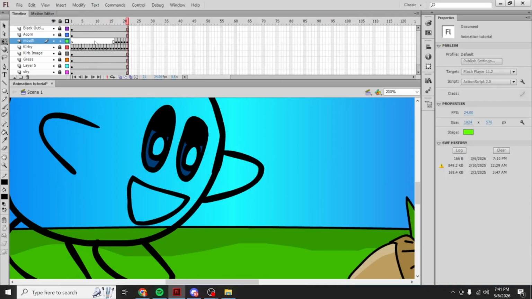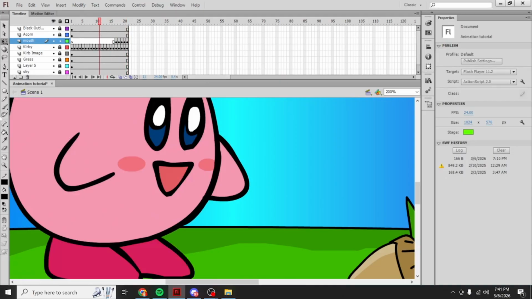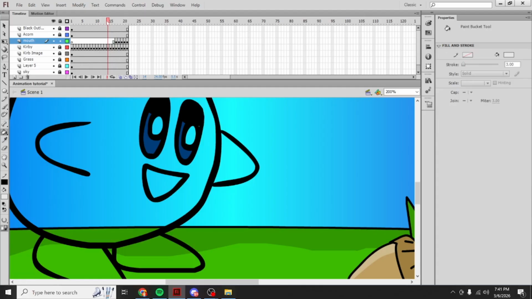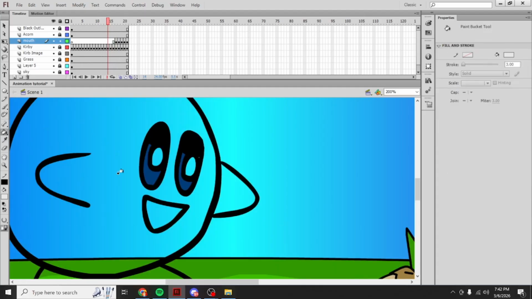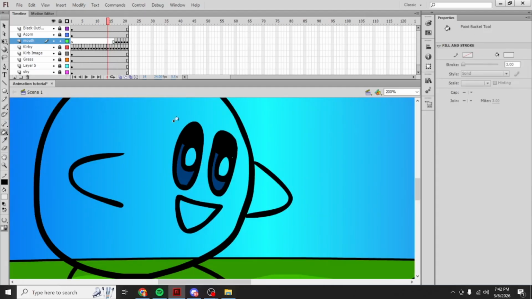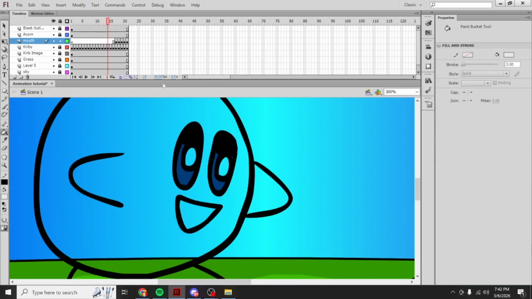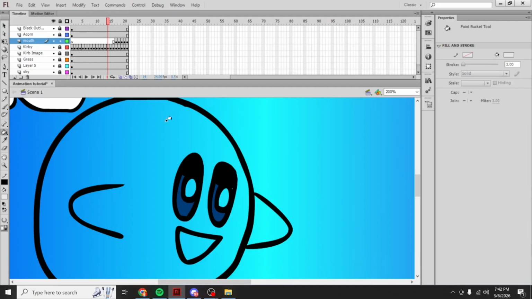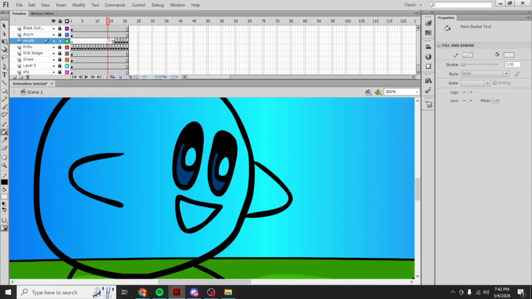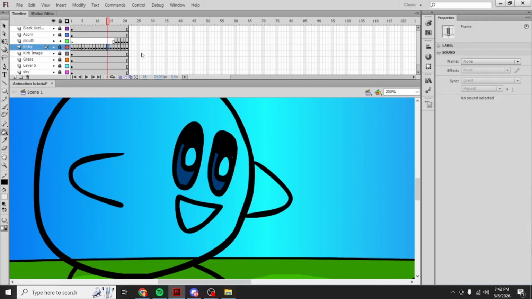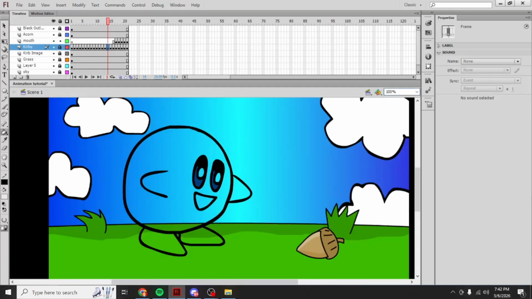Okay, we're going to take a break from that for a second and just color Kirby in for the rest of the frame. The program also does this weird thing, I don't know if it's a glitch, but let's say the part of your workspace that's not in your animation is cutting off your drawing. That'll make it not want to fill in for some reason. So just zoom out a little bit, and it should fill it in afterwards.